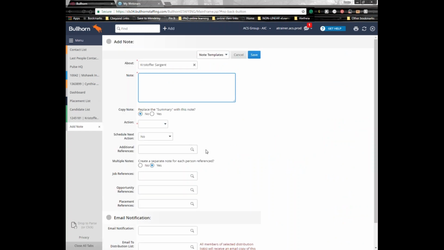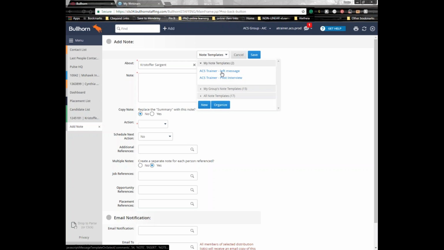So that's another way that you can even add a note. And you can also add note templates, same thing, just like with the task. If you want to add a note template, like say maybe it's a left message kind of template, maybe you always leave the same kind of message to your candidate, then you can use your template here, or of course you can create a new one.